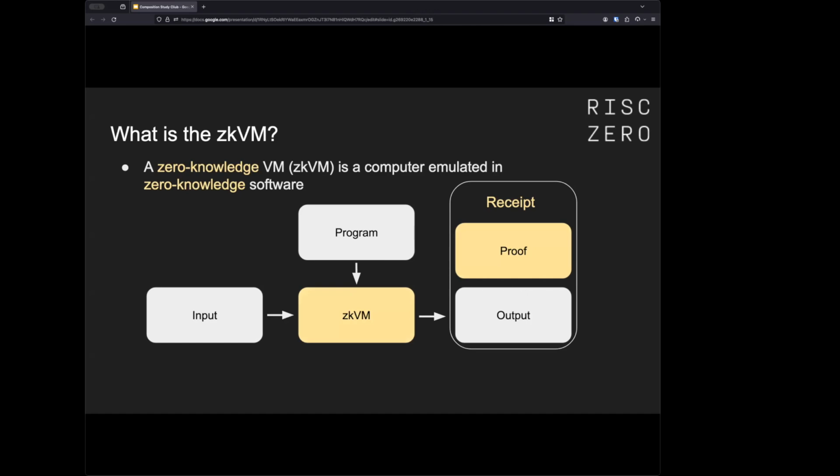So you have your program and your inputs. They run on the ZK VM, and you have the output, and additionally a proof, which is part of the receipt. Together, the proof verifies the output, such that when you hand someone a receipt, they know what the output is, and they also have a proof that it was computed correctly from that program and those inputs.